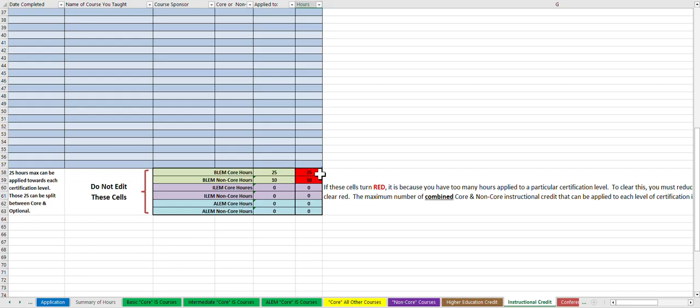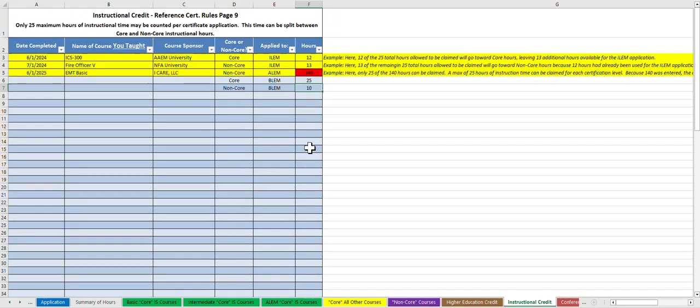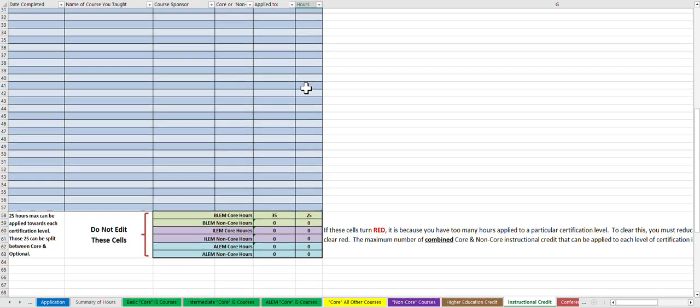And then you'll notice that the two of these added together equate to more than 25, and so they turned red. And that's a visual indicator to you that, hey, something's wrong. Let's say instead we did 25 core and 10 additional hours of core. Well, it didn't turn red because neither one of those is over 25.